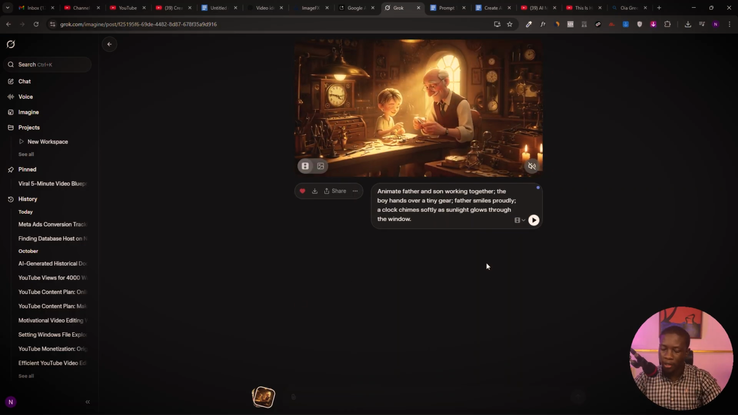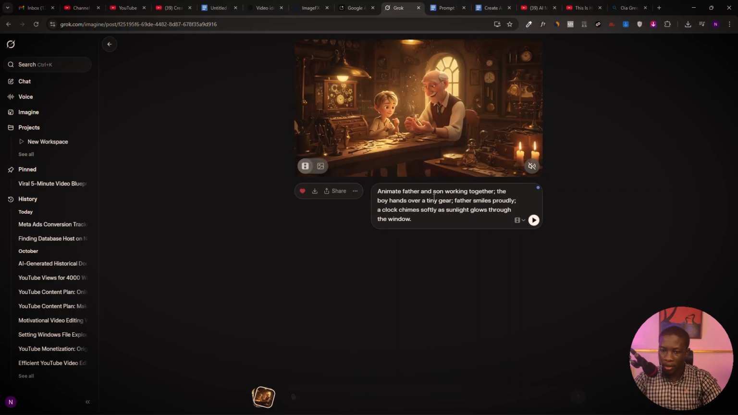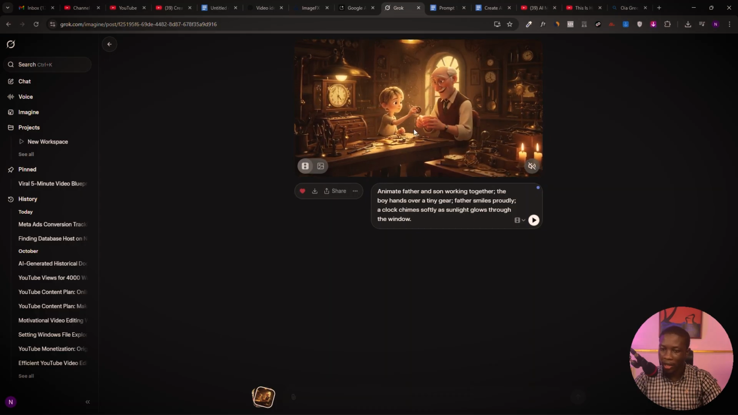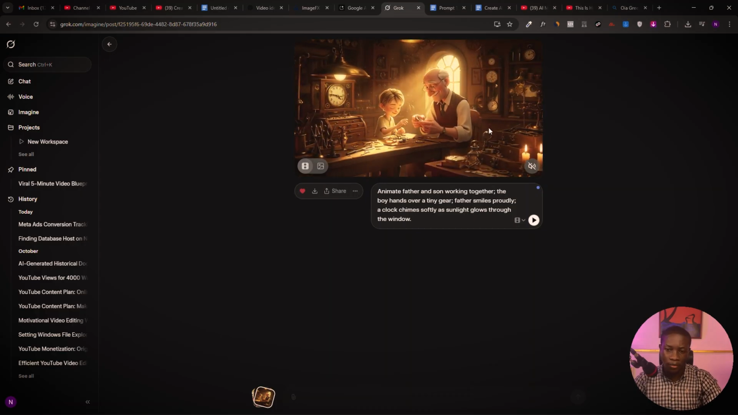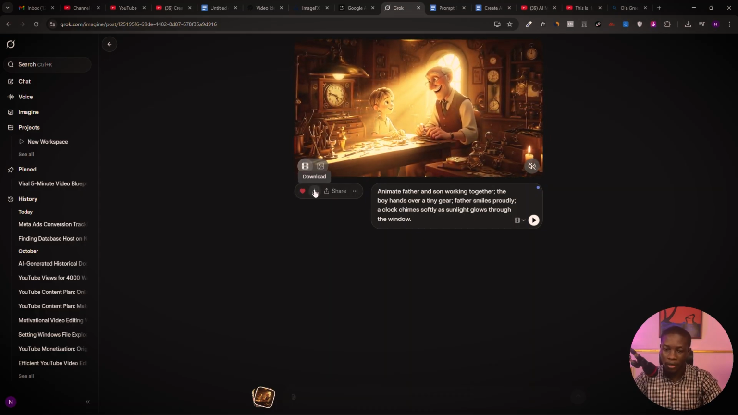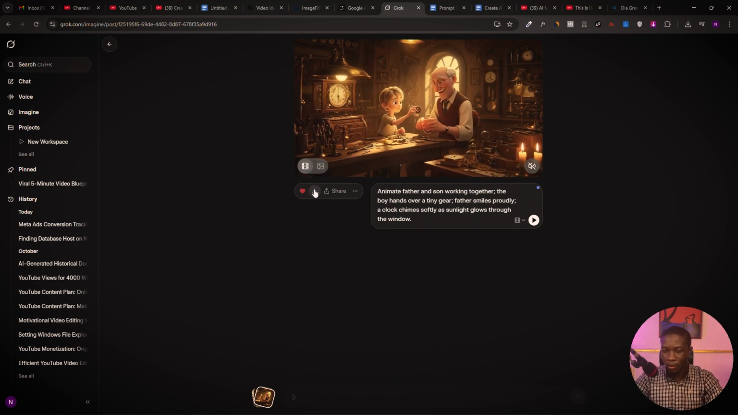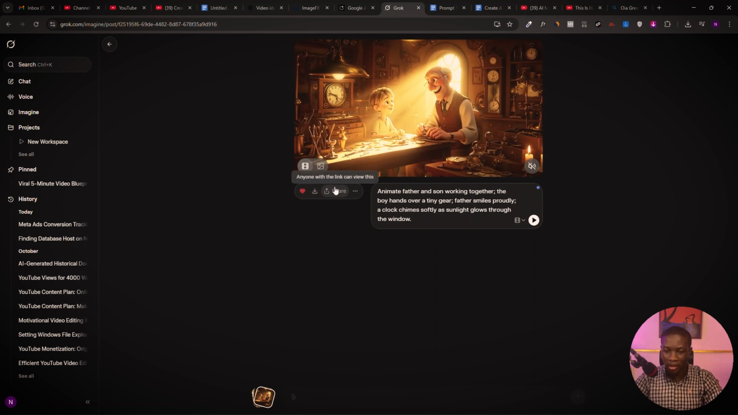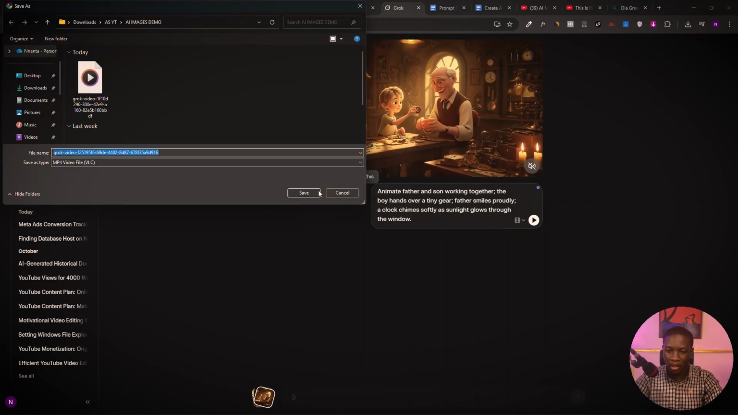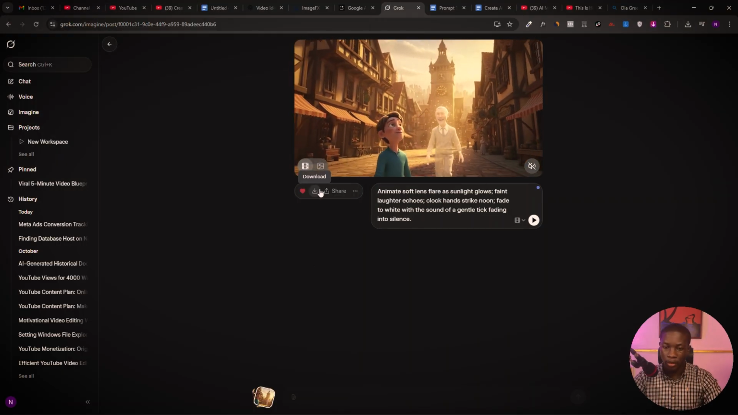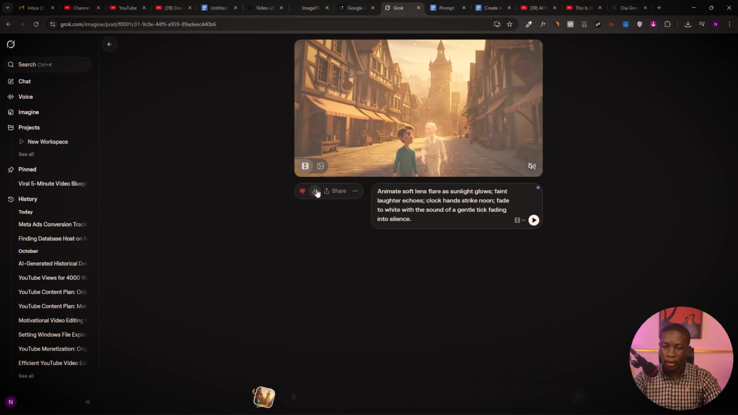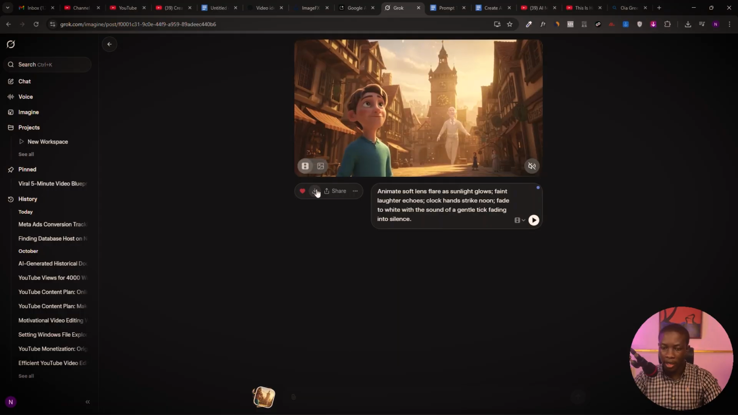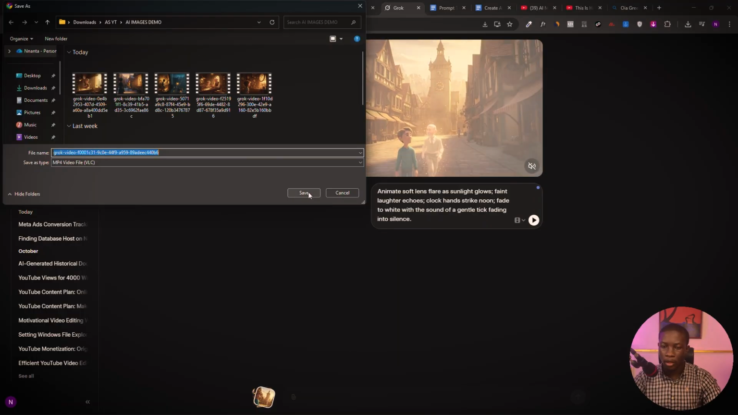If we look at scene 2 here, you can see father and son working together. You can see they're actually working together, so it fits our scene very well. We'll just click on this space here to download this one. Like I said, just go ahead and do the remaining scenes. So I'll pause this video and do the remaining scenes. This is the last scene here. All I have to do is click on the download here to download this last scene. So I'll just click on save.